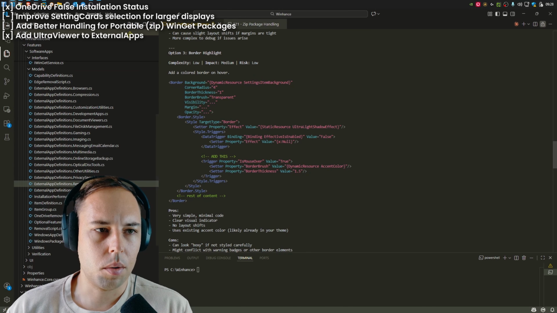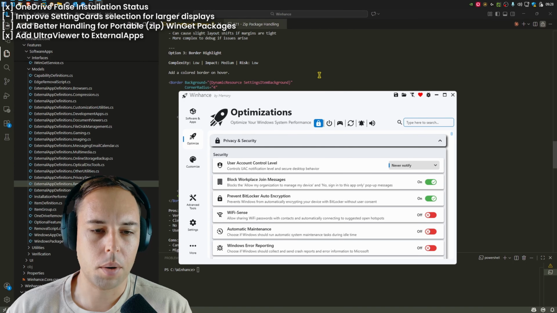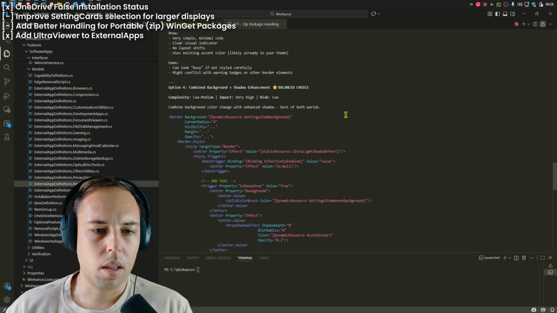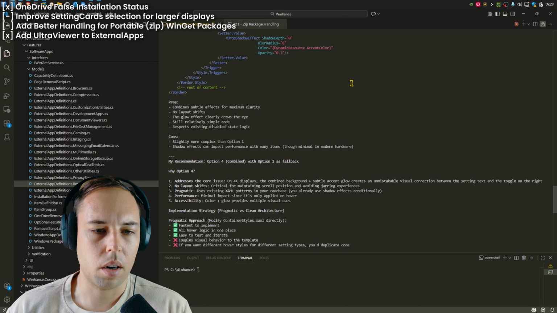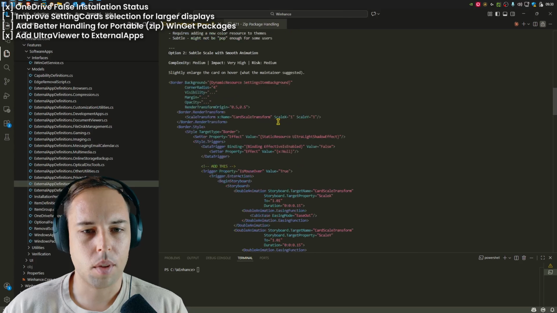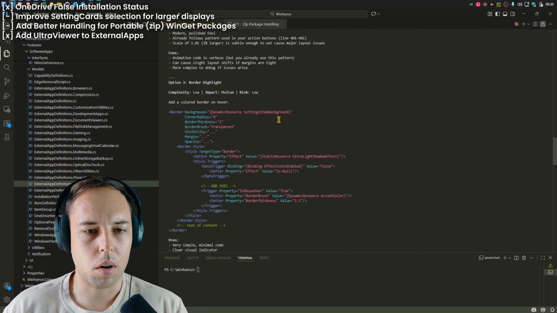So what this is going to do is it's just going to add a border around it with a different color. But that could actually work if we use the accent color for both themes, which is blue in the white theme and then the yellow in the dark theme. That could work. Then there's also an option 4. Combined background plus shadow enhancement. Combine the background color change with enhanced shadow. I don't know if that's going to be what I want to do. So I think we've got the 4 options now. We can test them if one of them doesn't work.